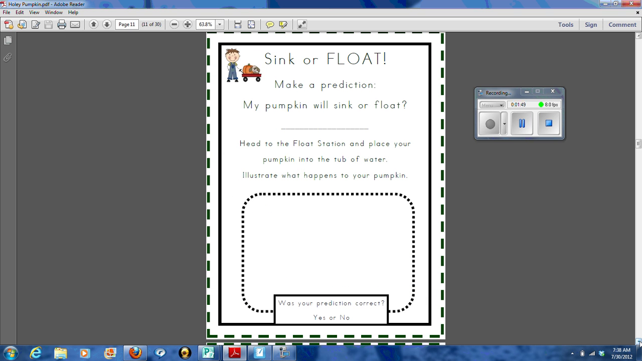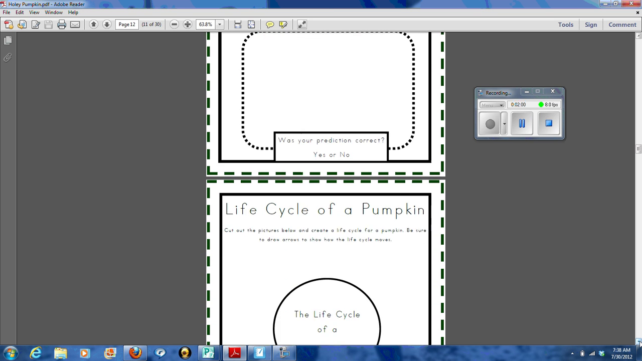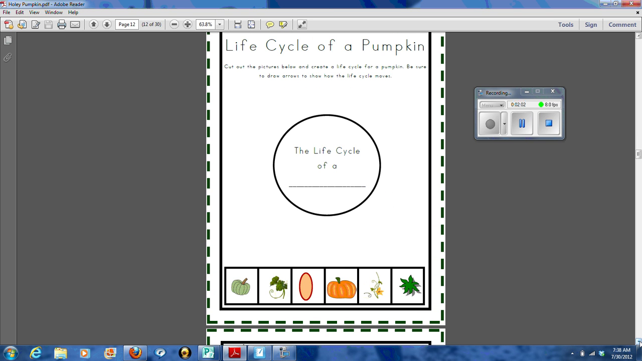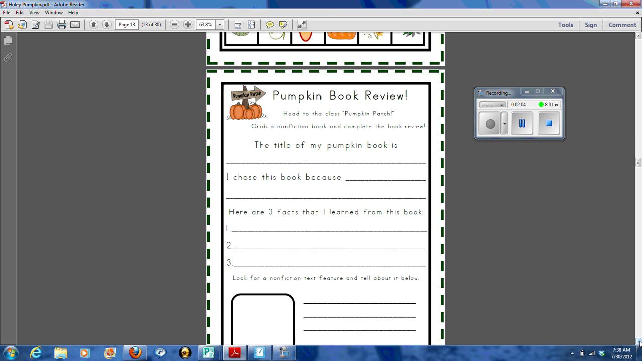We do a sink or float center where I take a large tub and fill it with water, and I always have parents come in and volunteer during the centers too. And I have a parent stand back there and we'll do sink or float with our pumpkins, making predictions. We do a life cycle of a pumpkin.